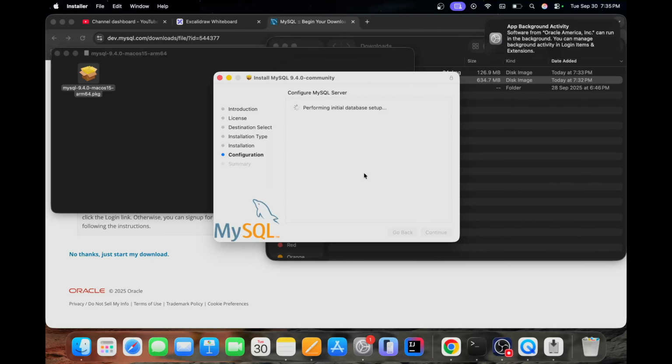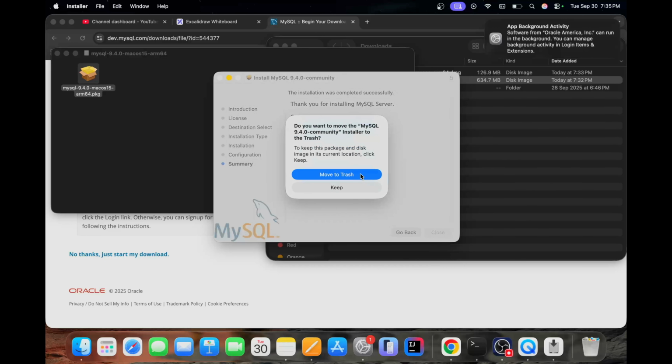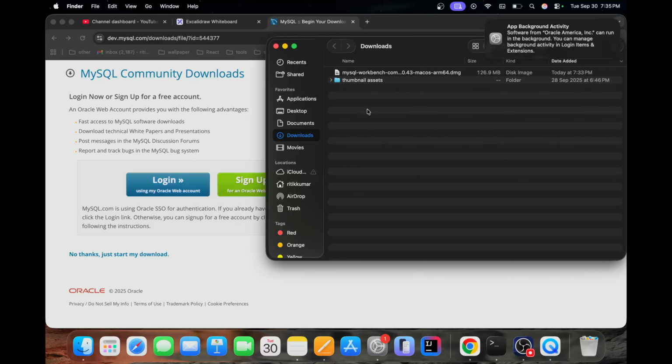Again, one more time, you have to enter your Apple ID password. Now you can see our MySQL is installed, and I can say okay, now put the installer into Trash. We don't need it anymore. Now you can see that our installer went to the Trash.